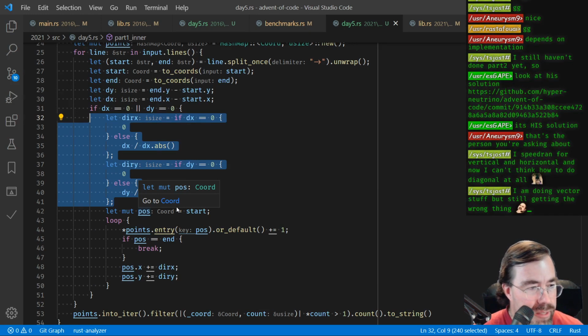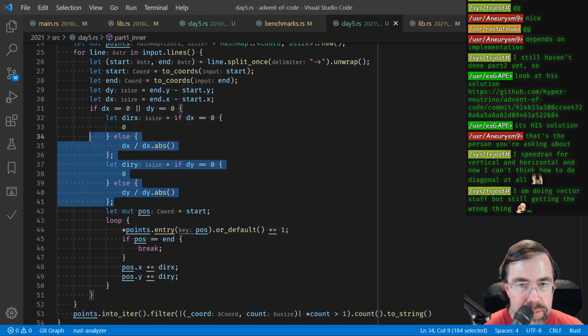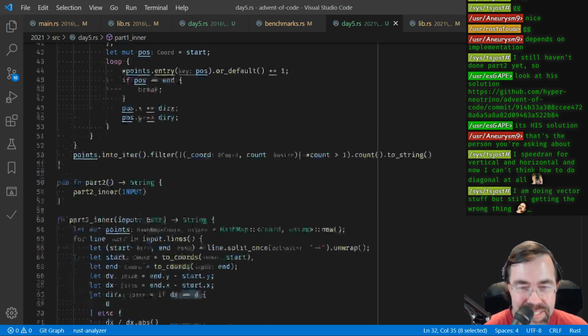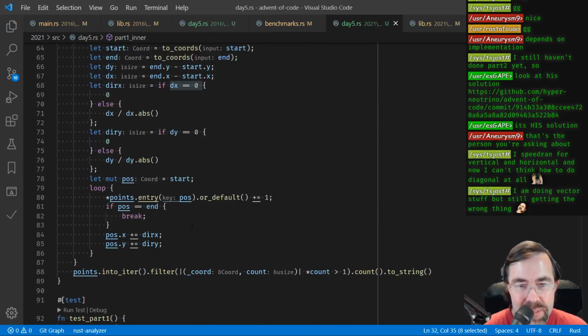You're doing vector math, you're still getting the wrong thing. Are you normalizing your vector to get a direction? Maybe you're not doing that. Or maybe the way you calculated the normal wasn't right. I didn't check for 0, and so I had a divide by 0 error. But yeah, my part 2 is the same as part 1 because I had the vector approach. Anyway, that was fun.